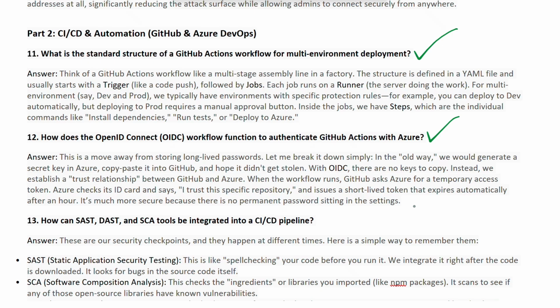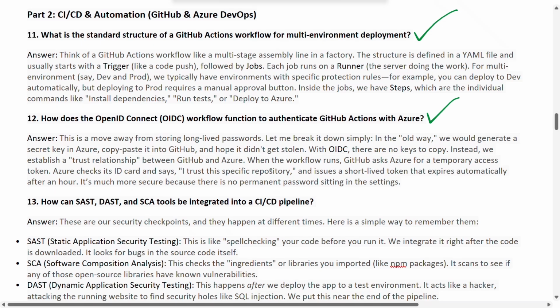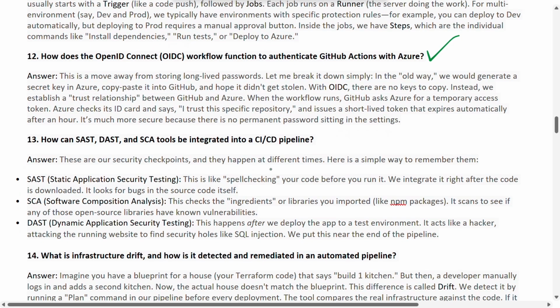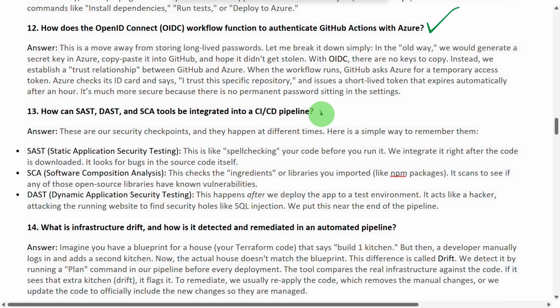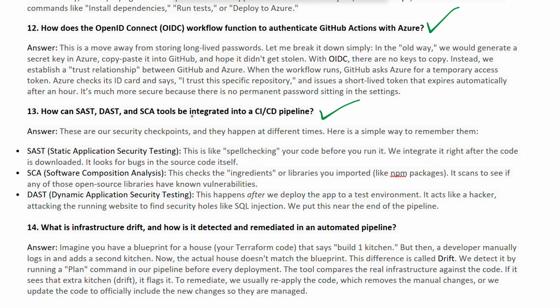So for a clear understanding, I framed these kinds of answers. I hope it is beginner friendly and easy to grasp. And moving further, how can SAST, DAST, and SCA tools be integrated into the CI/CD pipeline? So here is a clear-cut answer.